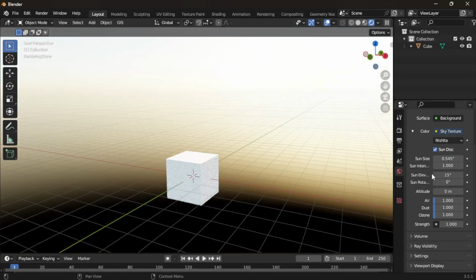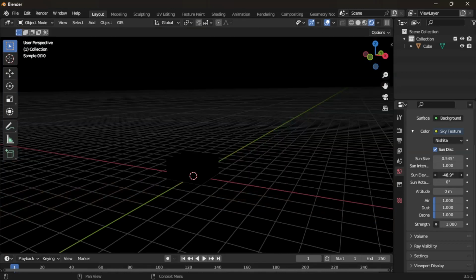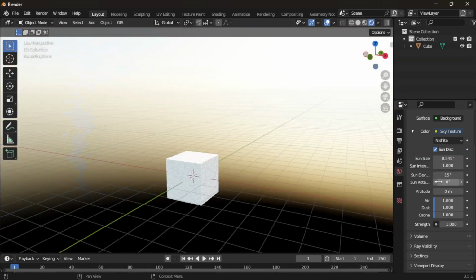You can change the settings here and play with the sun disk size, the intensity, the elevation of the sun like this, the sun rotation, altitude, and air, dust and ozone particles. These three have different results. You can set them according to your project and according to your need. Let's delete it.